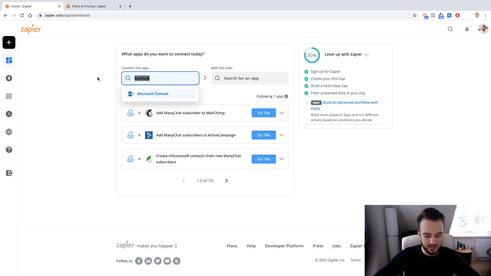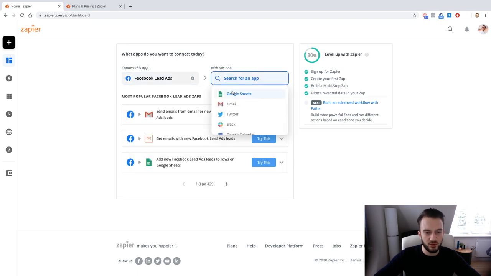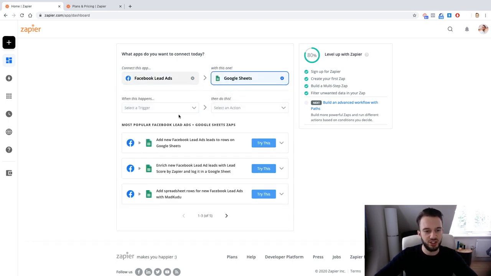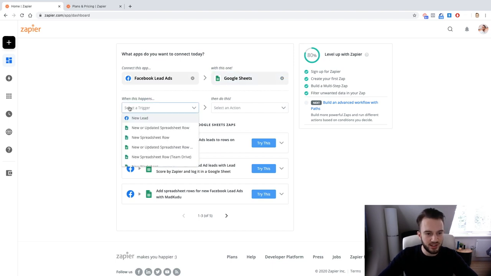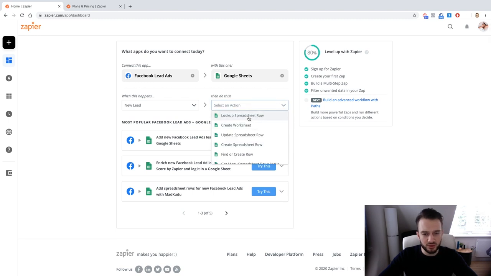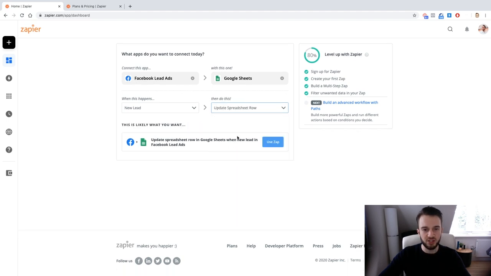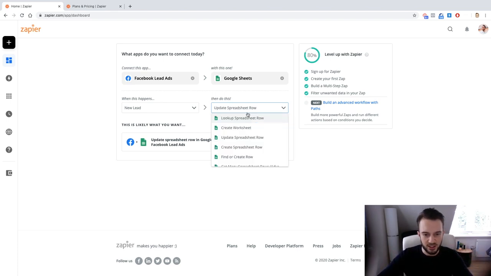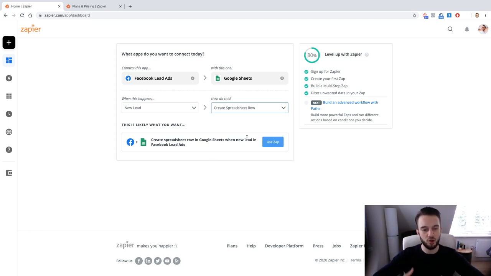Okay, so like I said, Facebook lead ad. So Facebook lead, and then we want to send that lead to a Google Sheet, which we then share with the client. Okay, so when a new lead comes in, then we want to either create a worksheet or update the spreadsheet row, which I think is probably the best one. So update the spreadsheet row. So we need to create that spreadsheet first, and then a new row will be added. Not update spreadsheet row, create spreadsheet row. Okay, so we want it to constantly add a new row with the new lead that comes in.